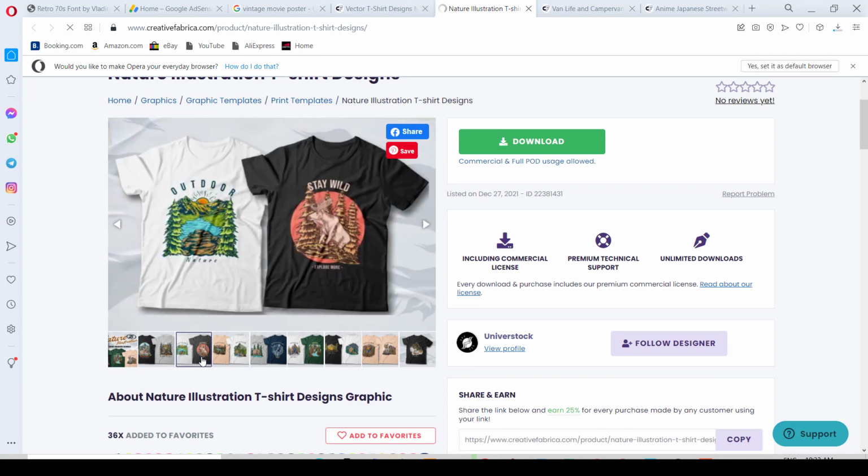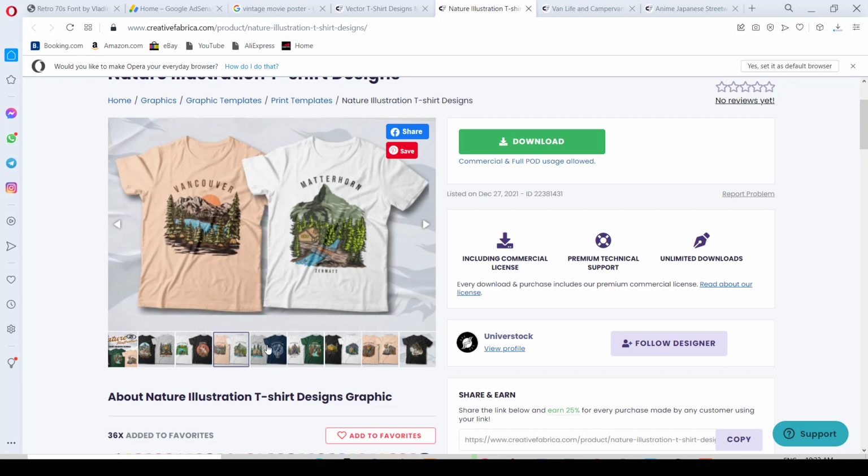These design elements include commercial use and print-on-demand use. In other words, you can use it on sites like Redbubble, TeePublic, Merch by Amazon, Teespring, or even your own website using Shopify or Wix.